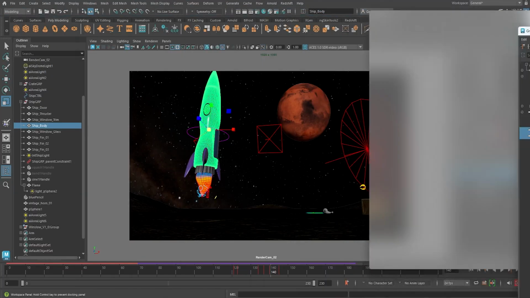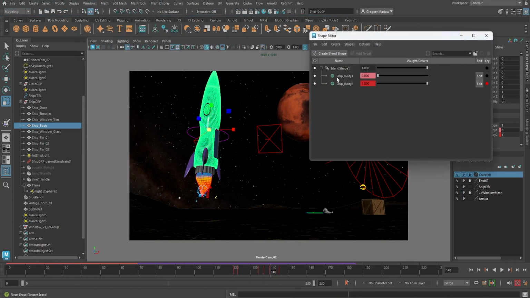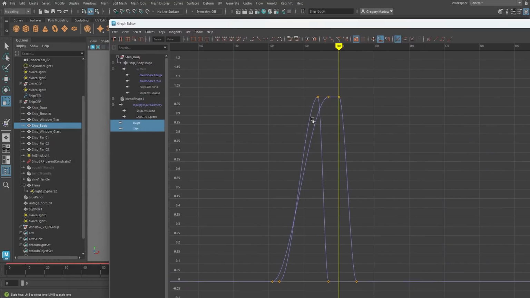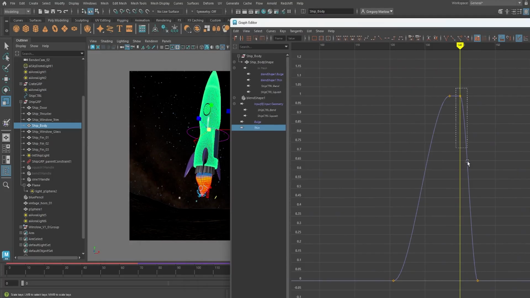Now, if I had named these a little bit better, which I can still do, through Windows, animation editor, shape editor, I'm going to name this one bulge, and this one thin. Then I can see those two in my graph editor, and I can realize my thin one here is probably going too long. Pull that back a little bit to right there.